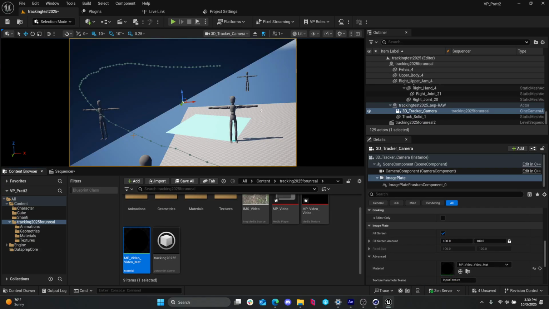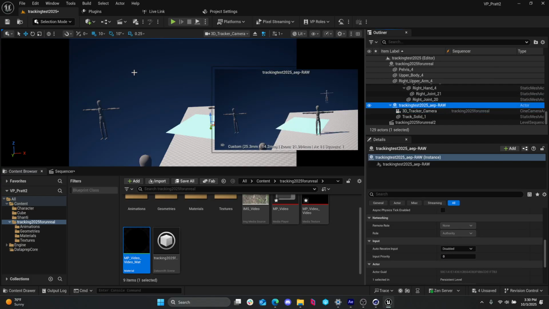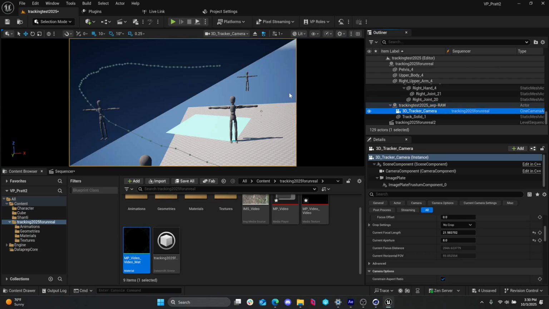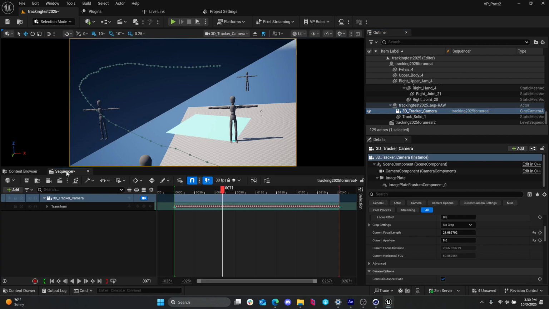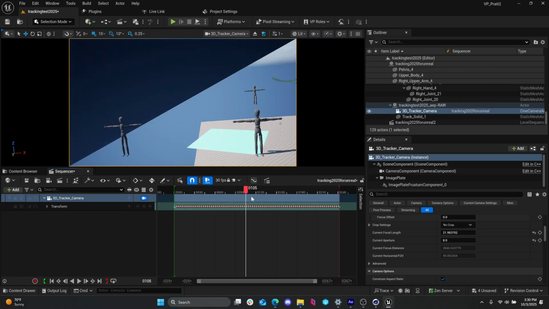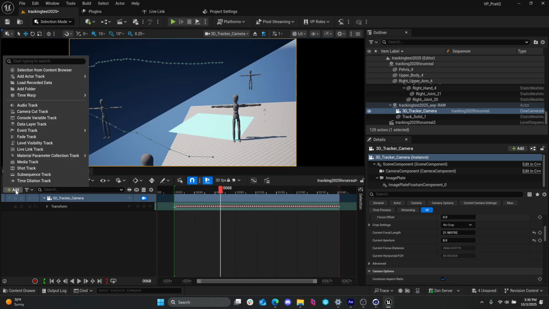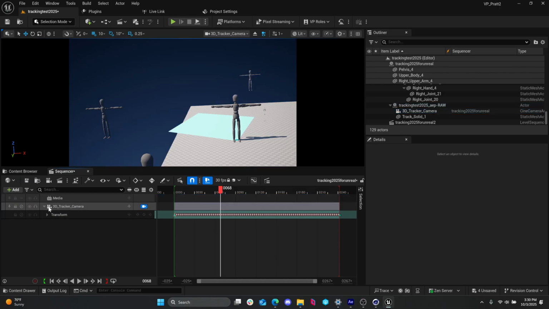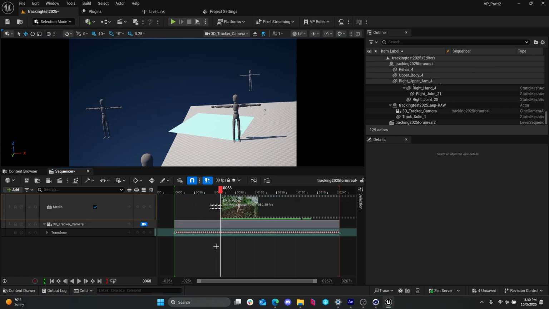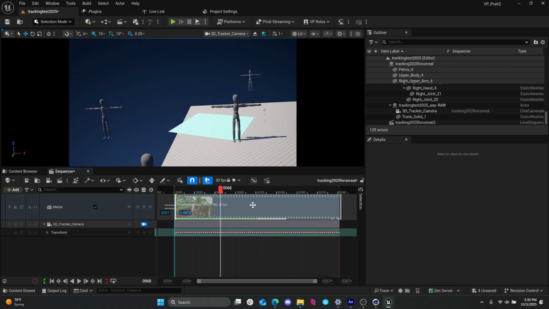Oh, there's that diagonal line that we talked about because I'm clicked on the camera. If I unclick the camera, it disappears. If I click on the camera, it comes back. There's the motion path of the camera too. If I go back to sequencer, remember there's still another thing we need to do. We need to actually make a media track. Just like we've done before. Click on media, click the plus, source, video, drag it back.